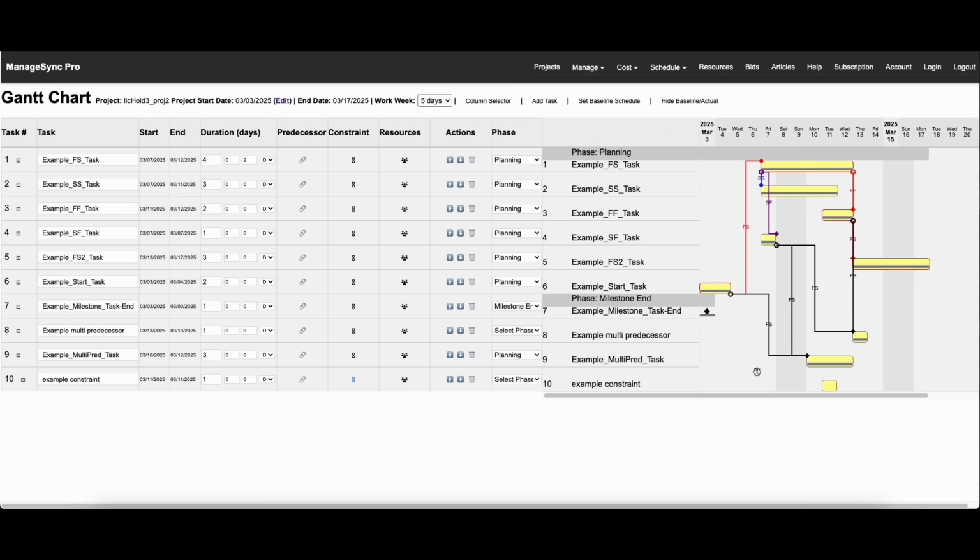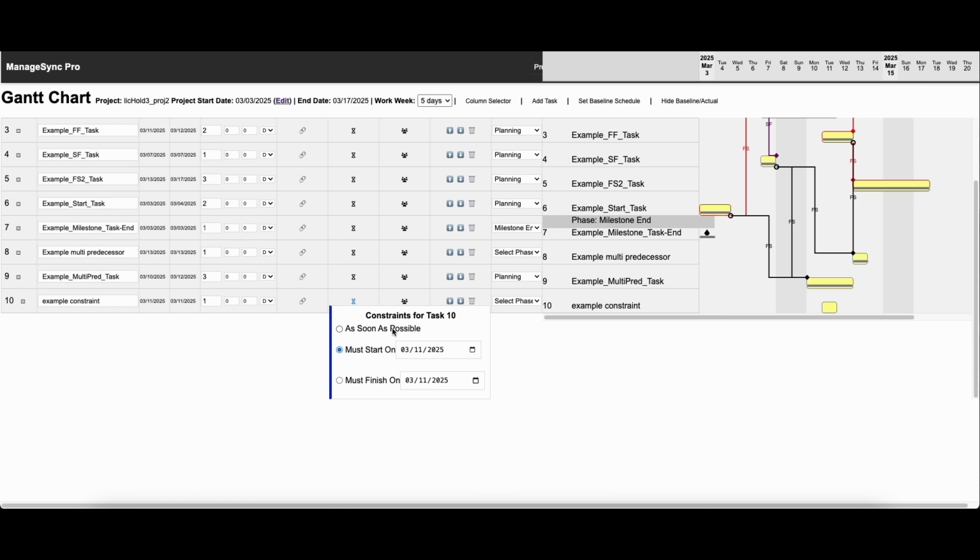March 11th. Okay, so now you can see that that's what's happening here. It's going to start right there at that date. If you leave it at the default of as soon as possible, it will just simply take the relationships that you set up in here. If it has no predecessors, it just goes back to the start date.